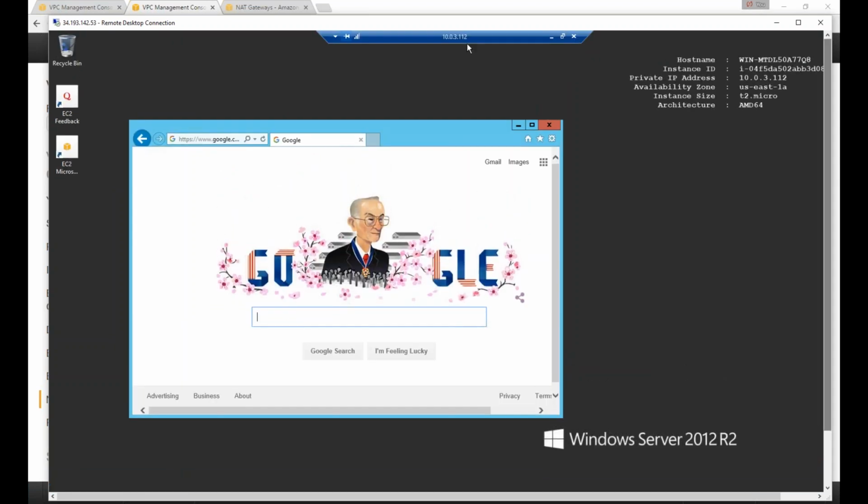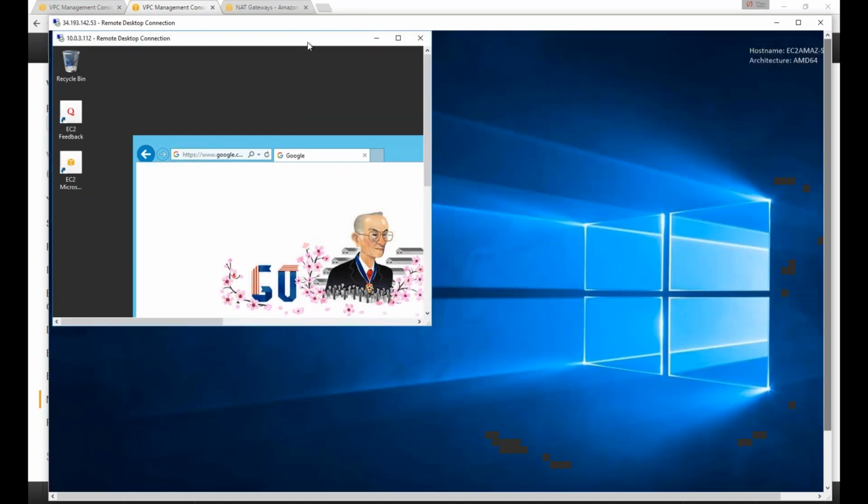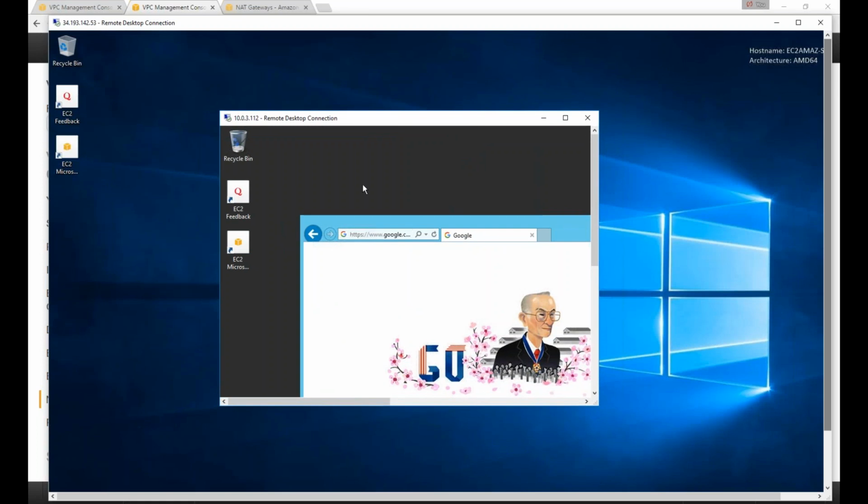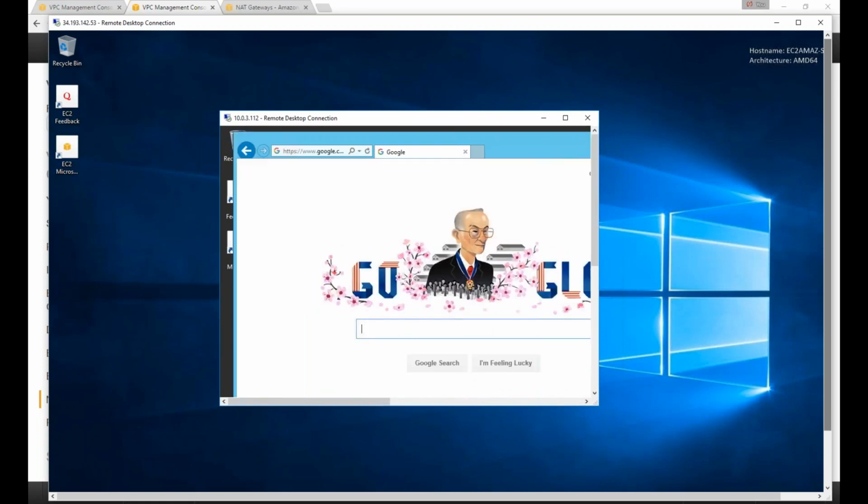Are you sure this is the server? We are on the 10.3.112 server. This is our internal app server, correct? From the Bastion host. The outside is the Bastion host. This is the internal app server, and I'm able to get internet now. Is that clear for everybody? So this is how we need to do it.